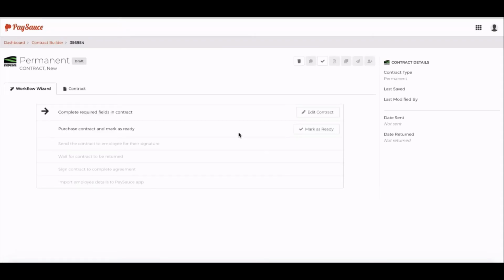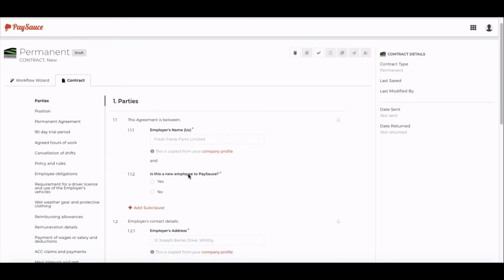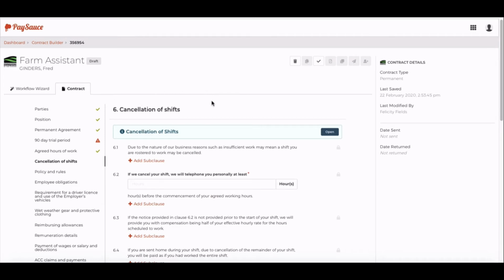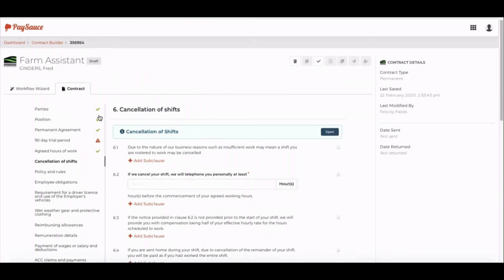The next step is to edit the contract. I'll click on Edit and start filling in the details. Some of the information is already loaded from my profile. The Contract Builder will take you through all of the clauses. As you move through each section, you'll see a Continue button at the bottom. And on the left hand side you'll see a little progress display. Anything with a tick shows that you've completed that section correctly. A little exclamation mark will show you that you haven't.